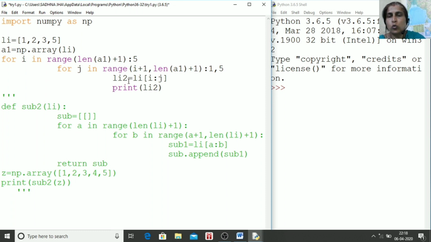Now li2, we are creating a second list. Li, i is 0. First time i is 0. And then colon. j is first time when it will run, it is 1. Now this inner loop will run 0 to 1. That means 1. Next time inner loop will run till 5. It will be 2, that means 0, 1. Next 3, that means 0, 1, 2. And next time it will be 4, that means 0, 1, 2, 3. That's it.